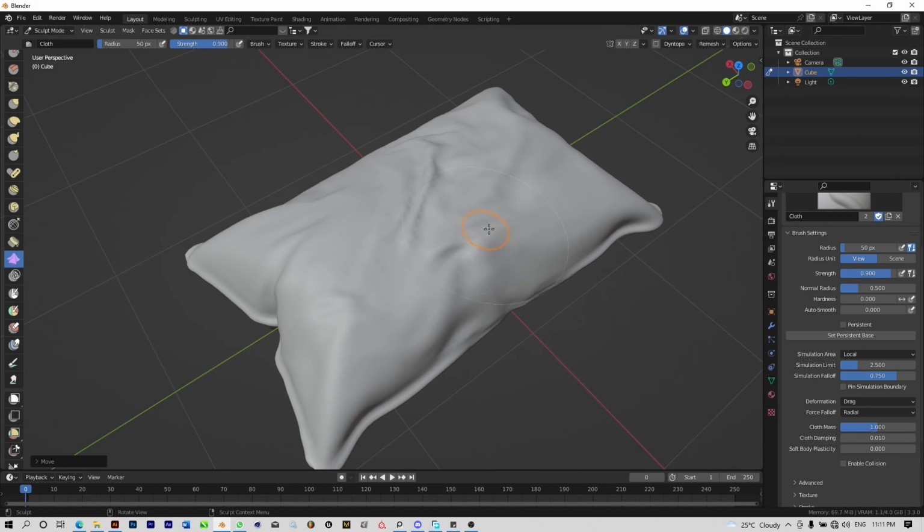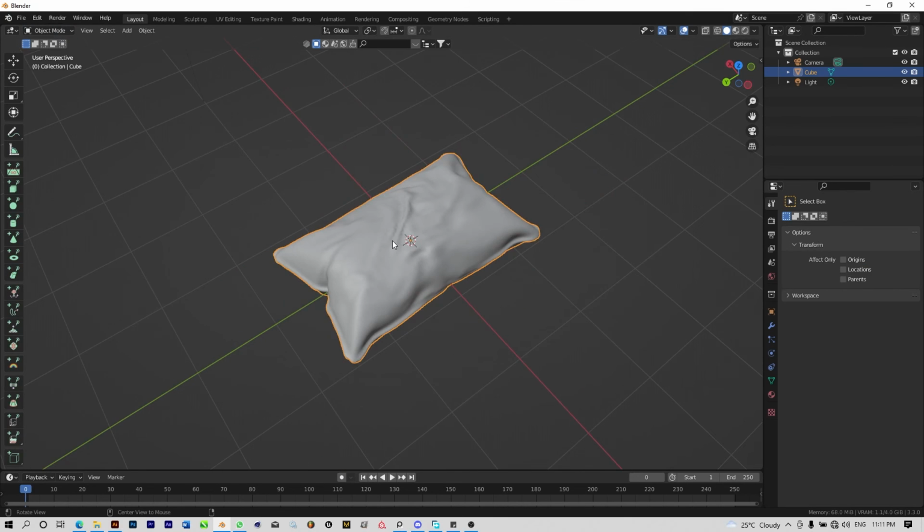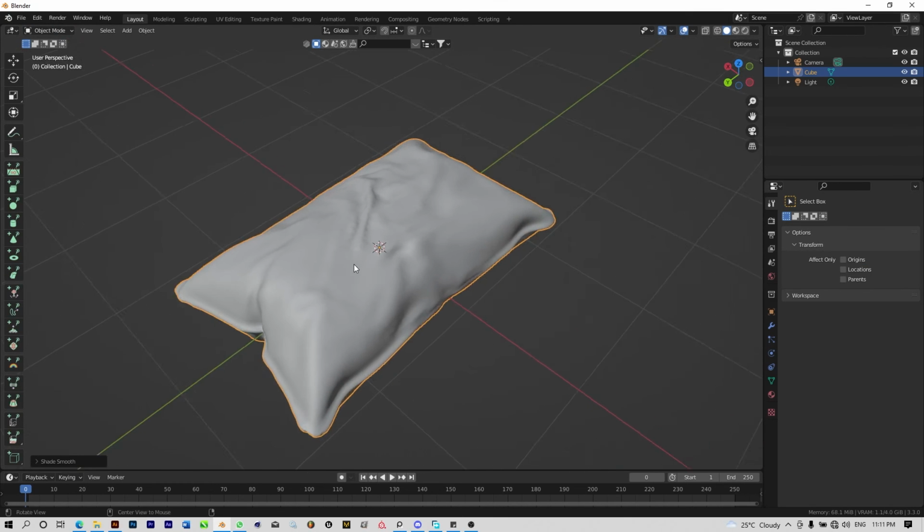Okay, so let's say you're satisfied with the look. Then go back to the drop down menu again, then go back to object mode. Right click and shade smooth again.